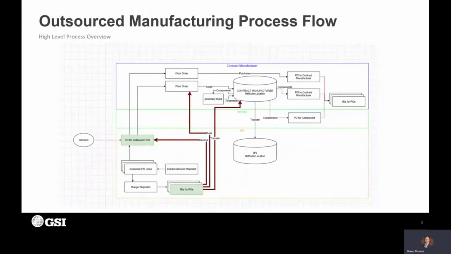So how does the process flow look in general? Sorry that it's a bit of a busy diagram, but it is a good way to comprehensively discuss all of the features that are embedded in the outsourced manufacturing setup. So a couple quick notes. There are in the system documentation a number of features and settings that you need to have enabled in order to allow for outsourced manufacturing. For instance, advanced bill of materials must be utilized.